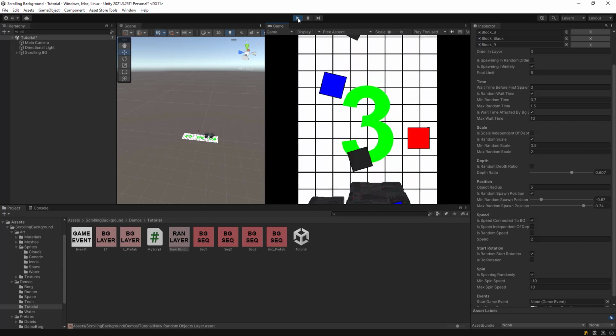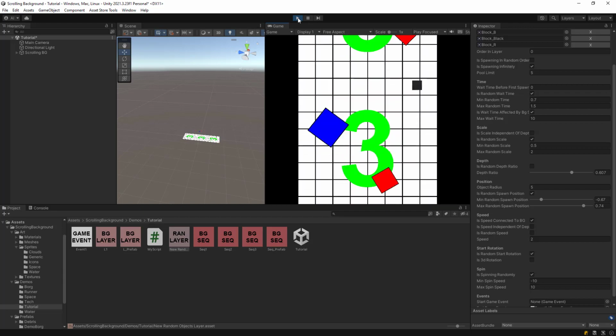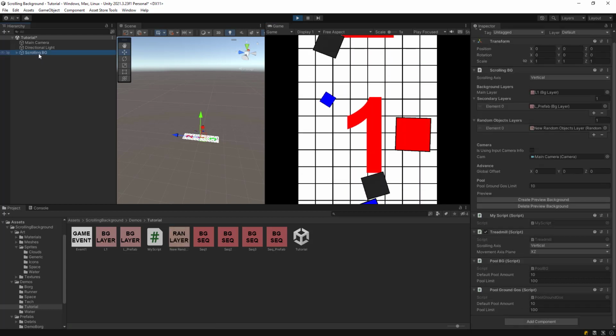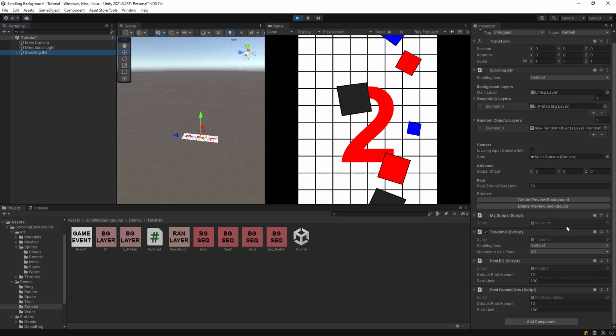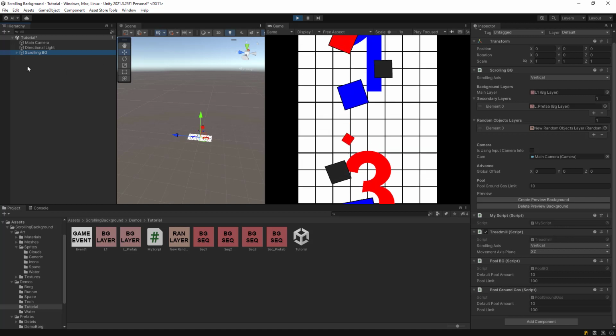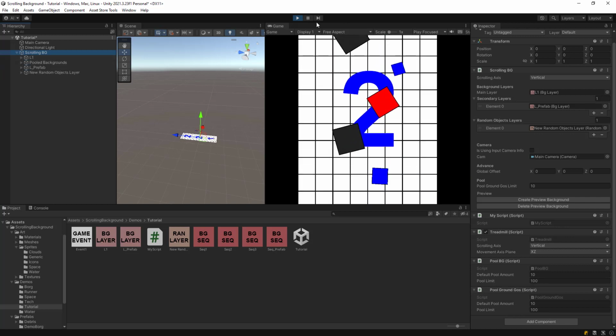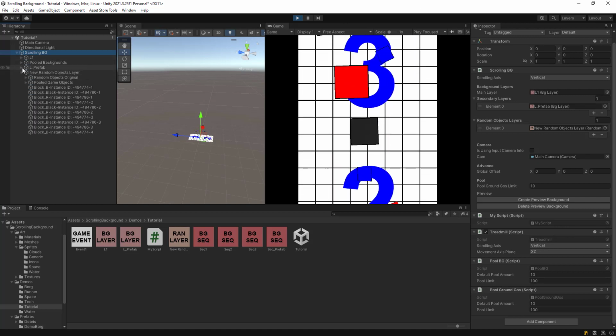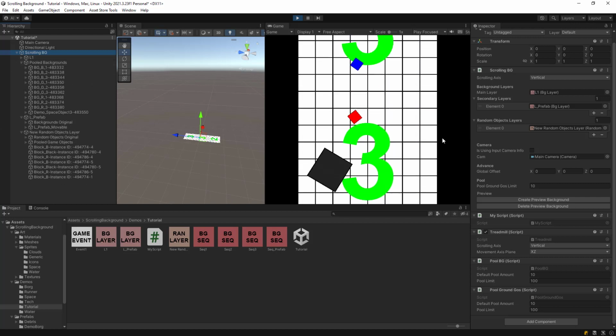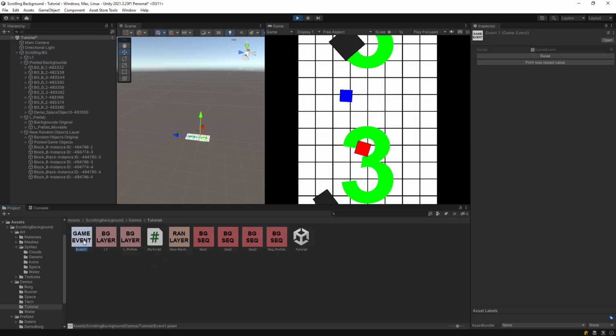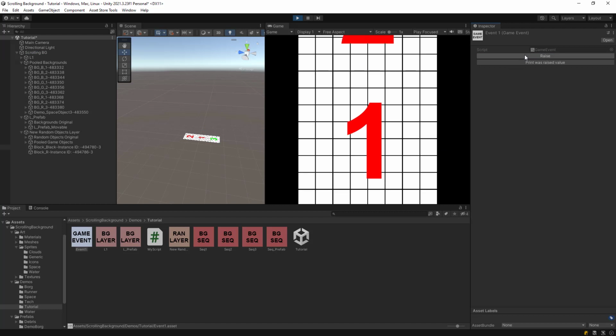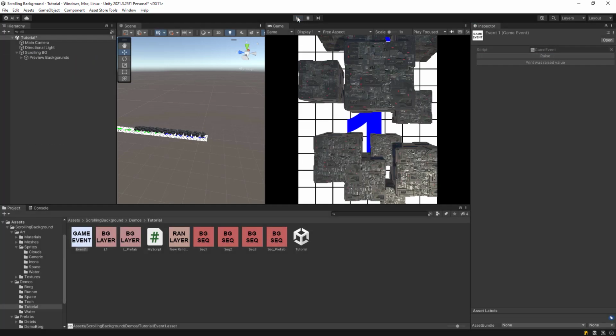I think I covered everything. So it's actually pretty simple. You have a scrolling background. And now it's too complicated because we have all the stuff. By the way, everything is organized. You can see it here being pooled. And let's raise an event over here to end. You see, no more random layers, random objects.